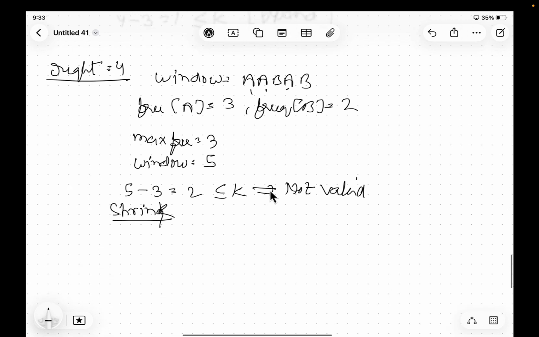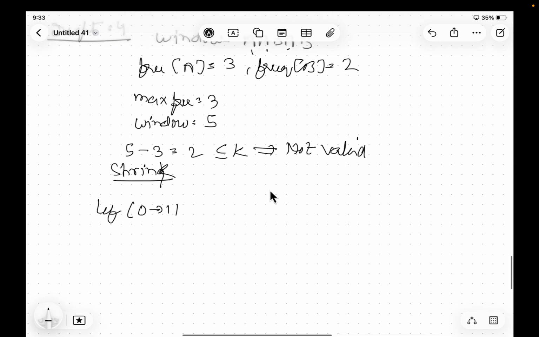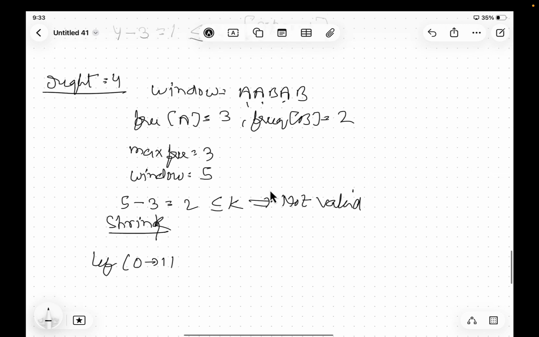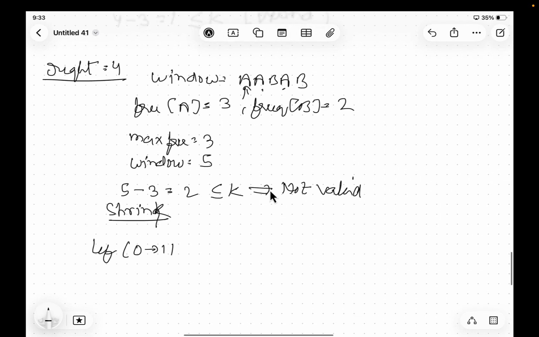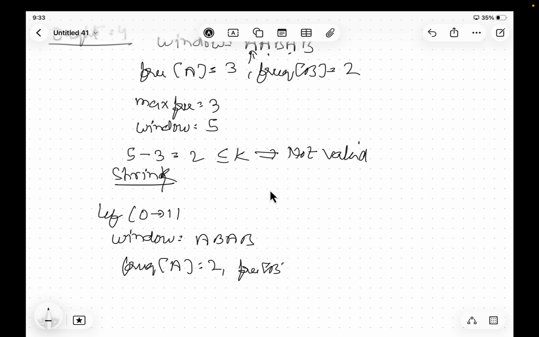Okay, so in shrinking, you know that we have to push the left towards the right. Our left will go from 0 to 1, correct, index. So I'm going to remove the first character, that is a. So the window will become now a, b, right? And now the frequency will also change. Frequency of a is now 2, frequency of b is now 2, both are equal.